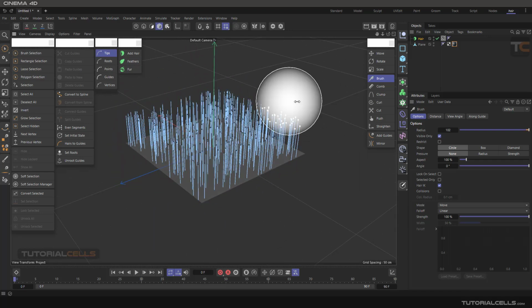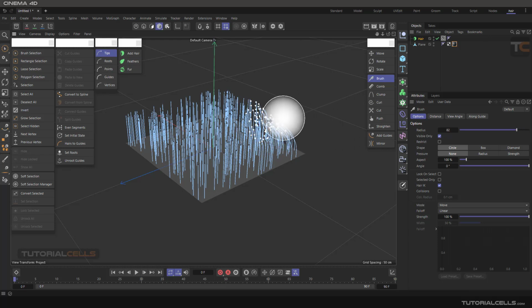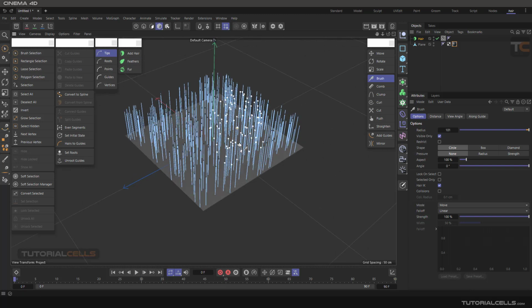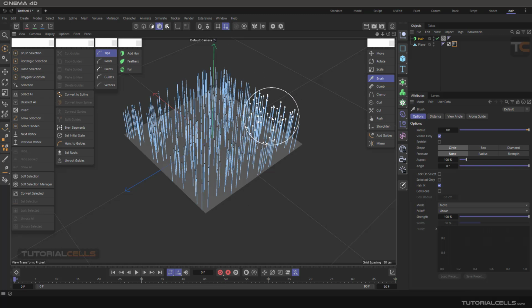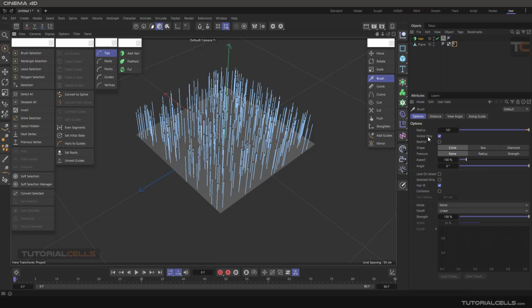You can hold your mouse and, with click left and right, you can change the radius of your brush, making it a bigger brush or a smaller brush. Visible only: for example, you have lots of hair behind this plane and you don't want to change them. Of course, check visible only.